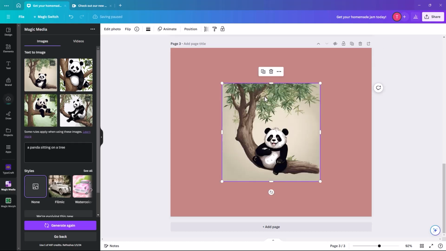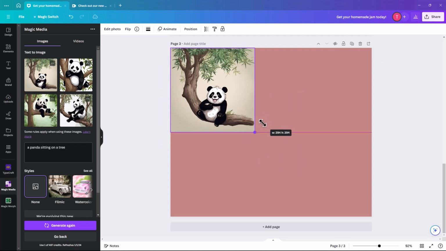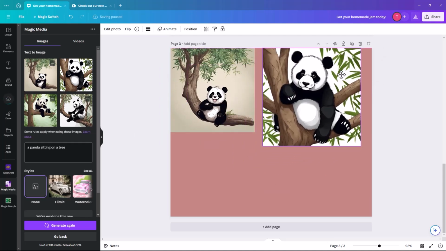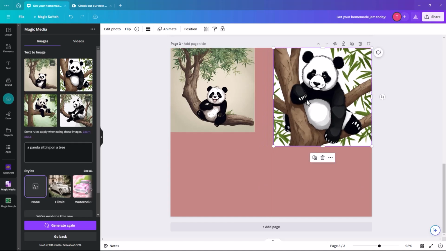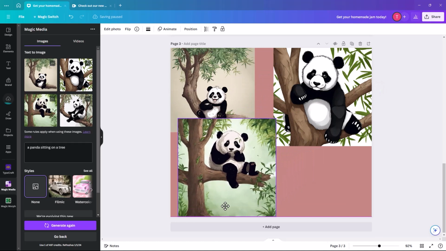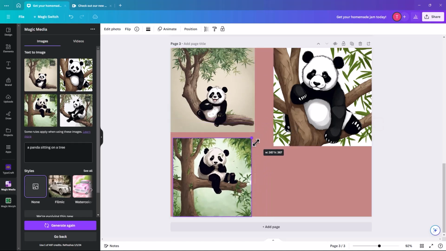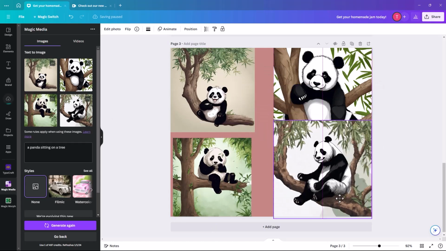They're all kind of animation, but they're pretty good. I mean, they are certainly a panda sitting on a tree. As you can see, this one is a little wonky here. I don't really know what's going on with this leg there. And his arm, yeah, it might be just that his leg is a bit funny.